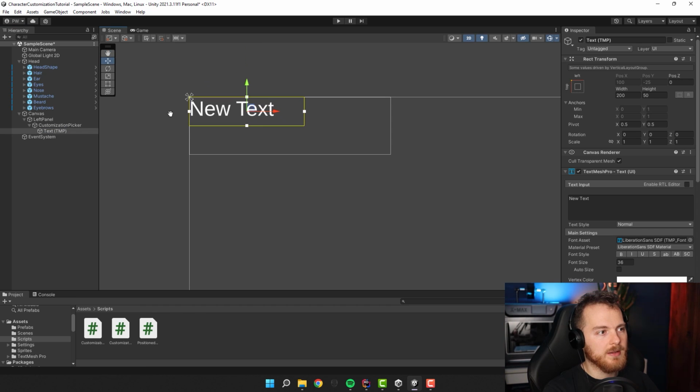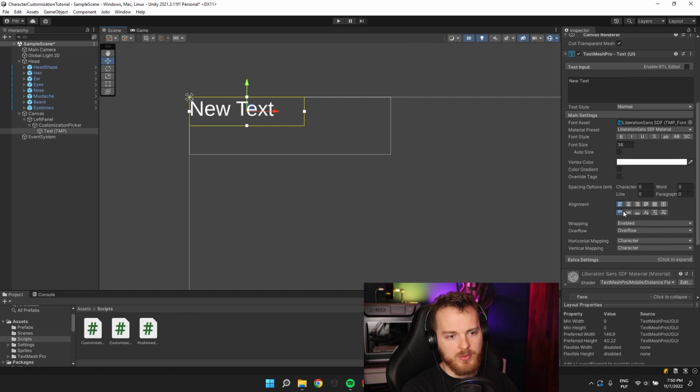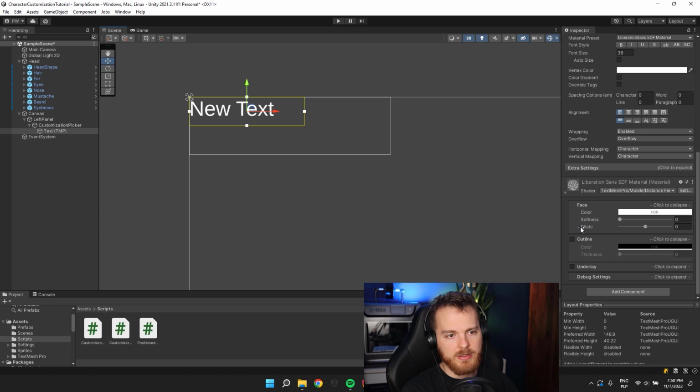Now, it looks a little bit boring. So what we can do, we can go down, and over here in the face settings, we can dilate it a little bit, so it will be a little bit bolder. And now, because of that, we can also add the outline. And this straight away looks a little bit more interesting.